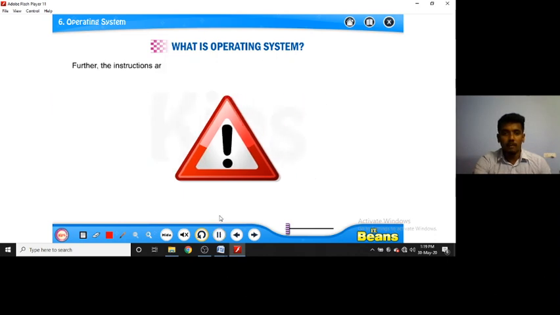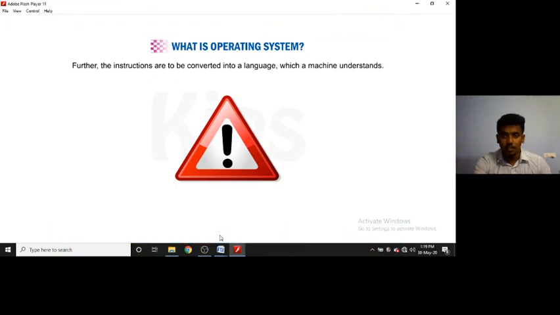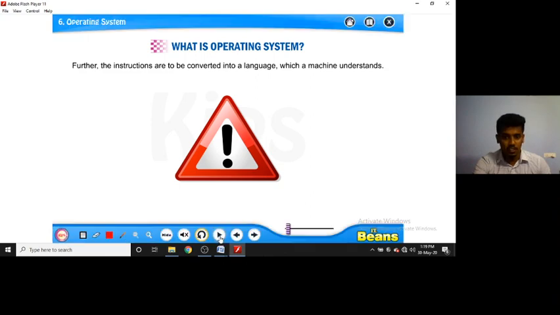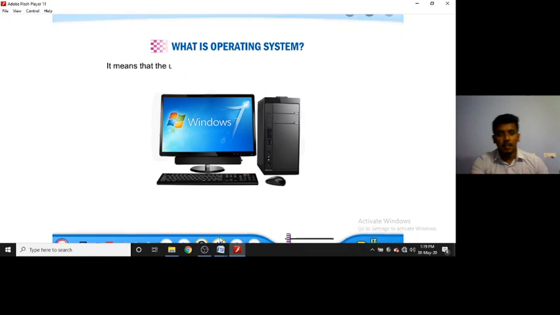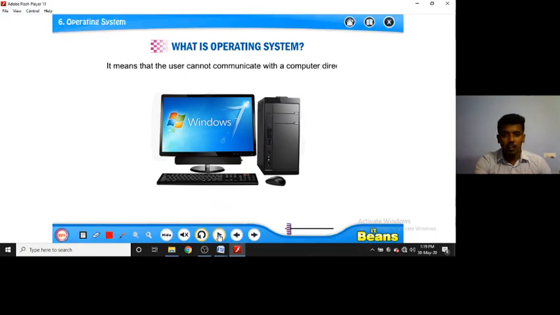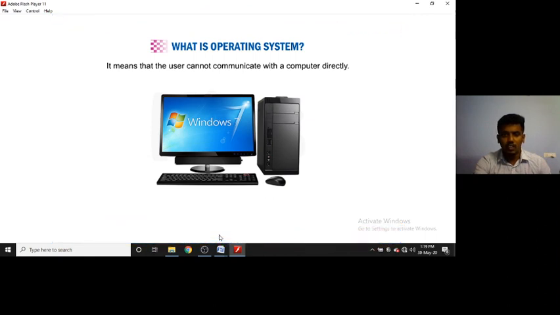Further, the instructions have to be converted into a language which a machine understands. What is that language? Machine language or low level language, which is zeros and ones. It means that the user cannot communicate with the computer directly. We give instructions in our own language, such as English sentences, punctuation marks, and numbers, but ultimately the machine understands only machine language, in the form of zeros and ones.